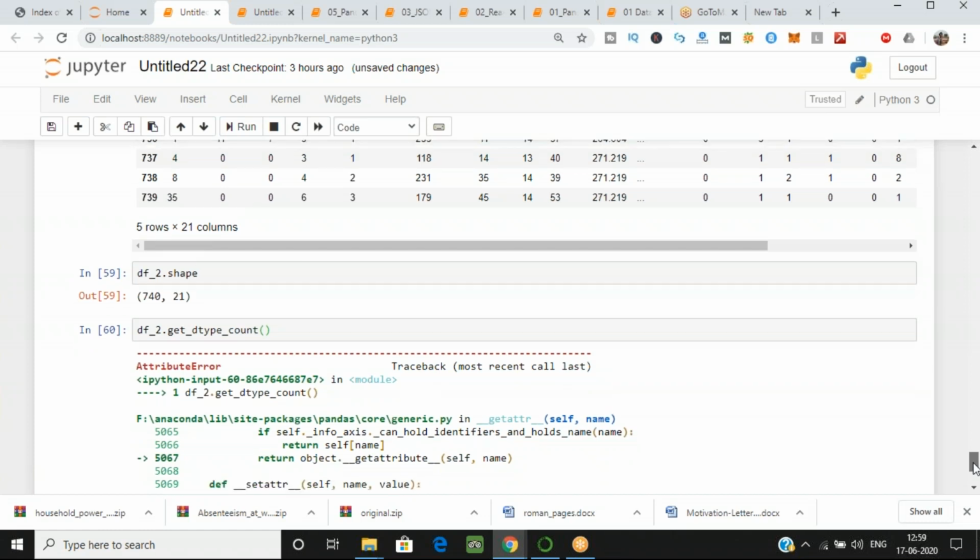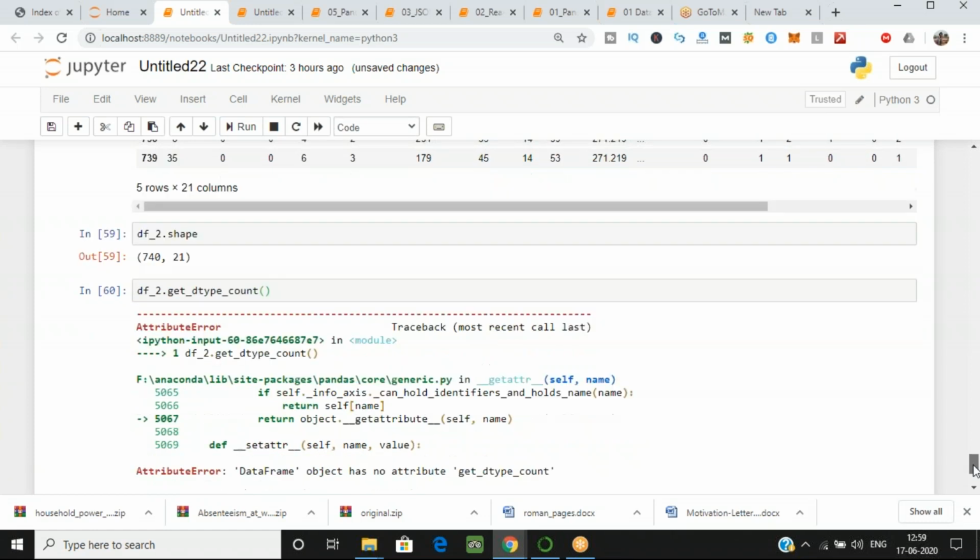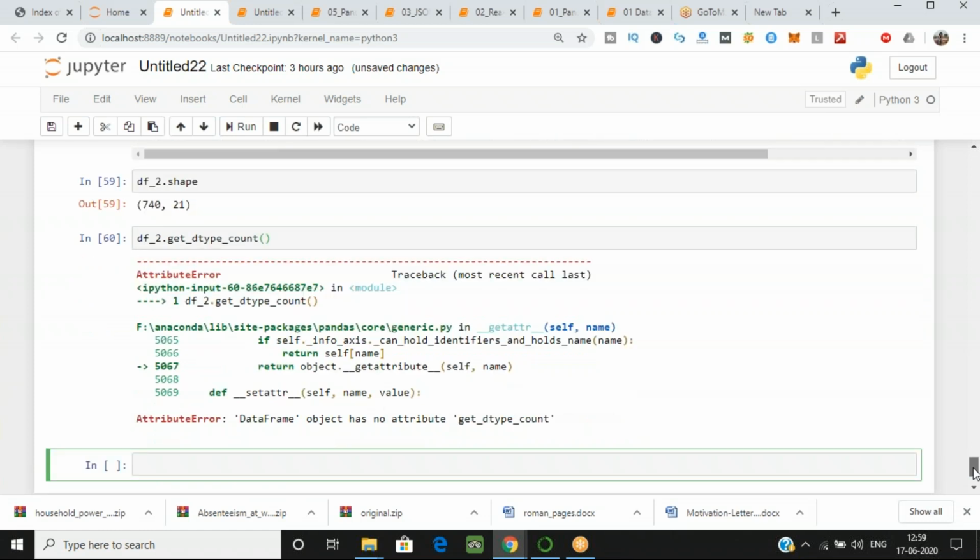Okay, let me check the syntax first. Okay, yeah, because it doesn't have a count, it has counts. Sorry for that. Yes, now you can see that a single s can do wonders.